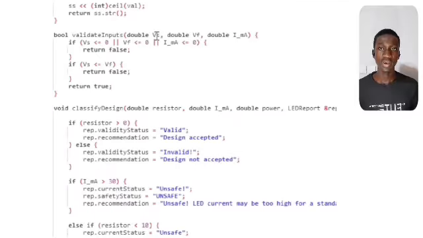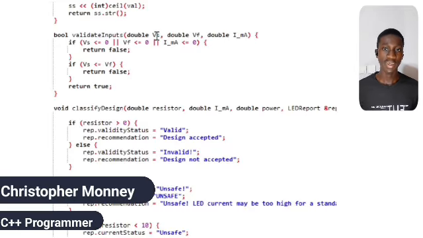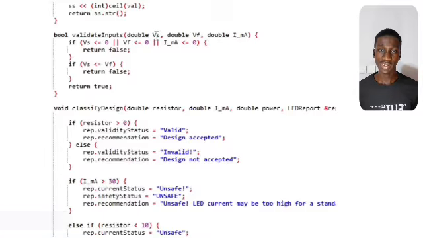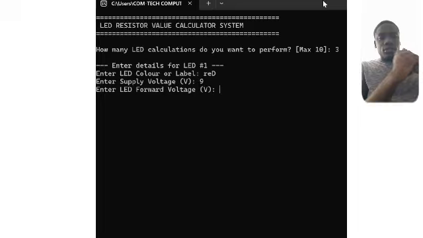The heart of our program is Ohm's law. For example, if the supply voltage is 5 volts, the LED voltage is 2 volts, and the desired current is 20 milliamperes, our program automatically calculates a resistor value of 150 ohms. It also calculates the minimum resistor power rating and checks for invalid input, helping users avoid unsafe circuit designs.